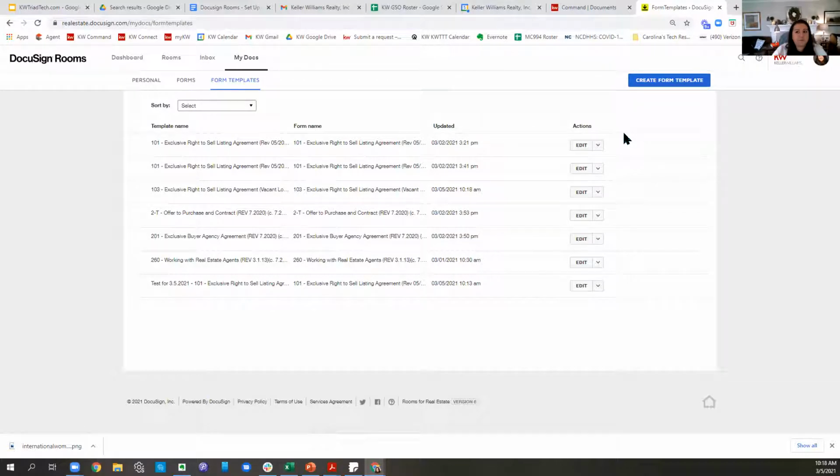I'm not sure when your forms recycle, but whenever they do, you want to pull the new ones in and create new templates. Don't go using your old templates, okay? Make sure we stay compliant here. But you can see I'll open up this buyer agency agreement, and it's the same thing.